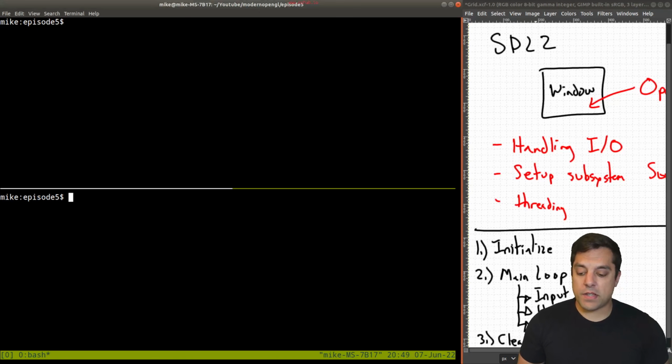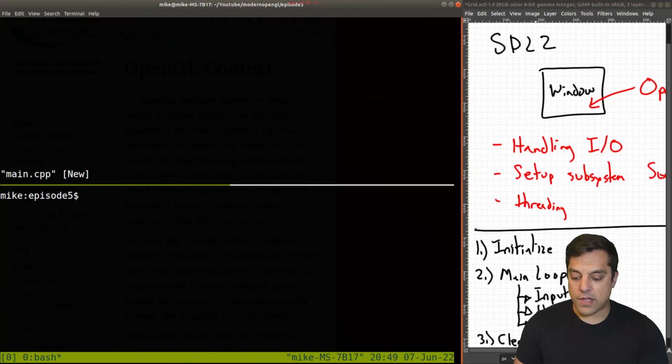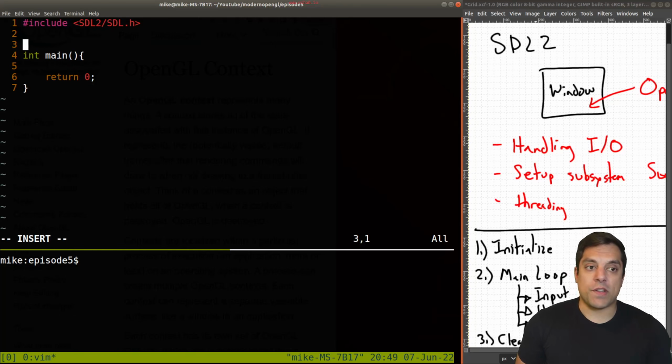So the first thing I'm going to do, again, is just open up an empty file here, and I'm going to go ahead and include SDL2 and the SDL header. That gives us all the SDL functions and makes them available for us. And let's just go ahead and have a main here. This is our entry point into the program.